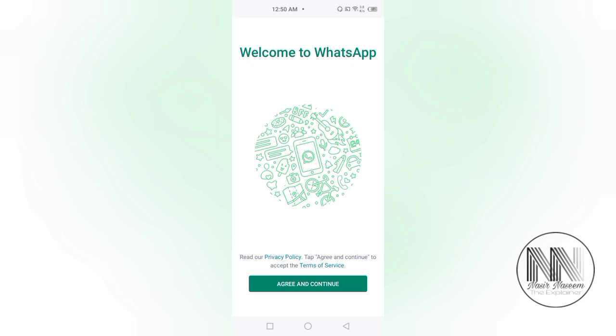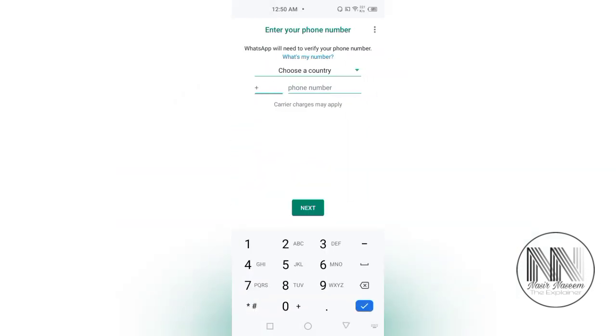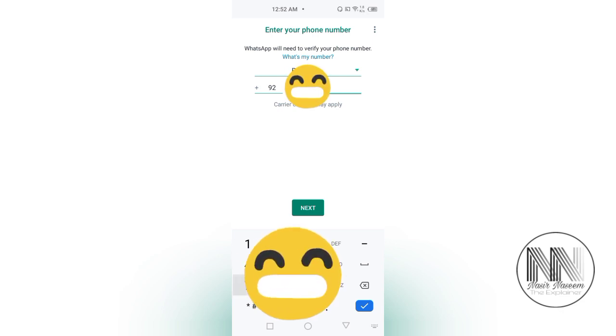Click, open it, agree and continue. So enter your country code, it's Pakistan for my case, and enter your phone number. The phone number must be valid and being used in the smartphone, and WhatsApp will send a confirmation SMS. When you have entered your valid phone number, then click next.